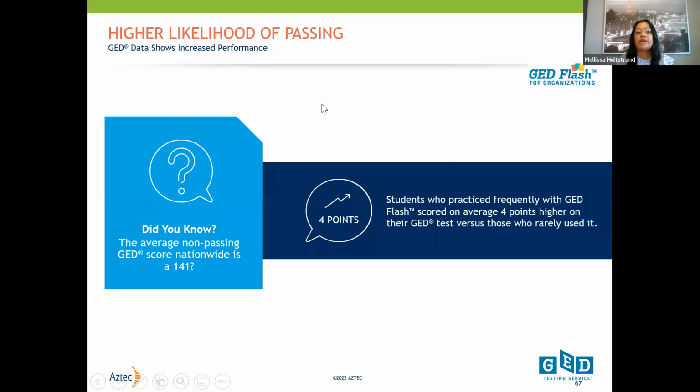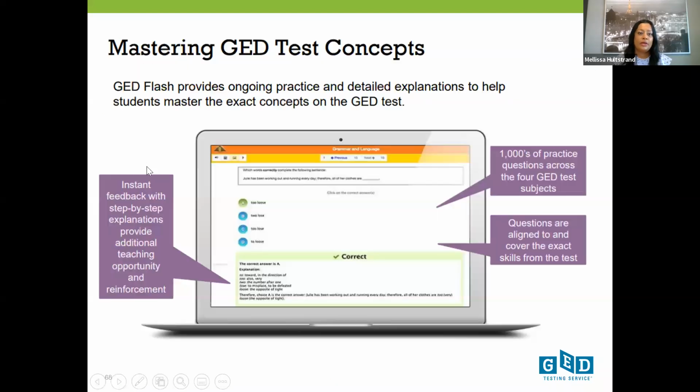Our research shows that the average non-passing GED score nationwide is a 141, but students who practice frequently with GED Flash scored on average 4 points or higher on their GED test versus those who rarely used it. And just like with anything, when it comes to practice, the more that somebody practices, the more confident they feel. That's the feedback that we're getting from testers who have used GED Flash.